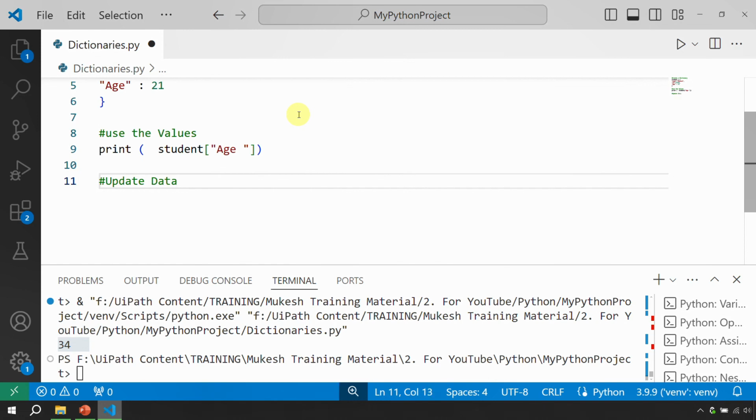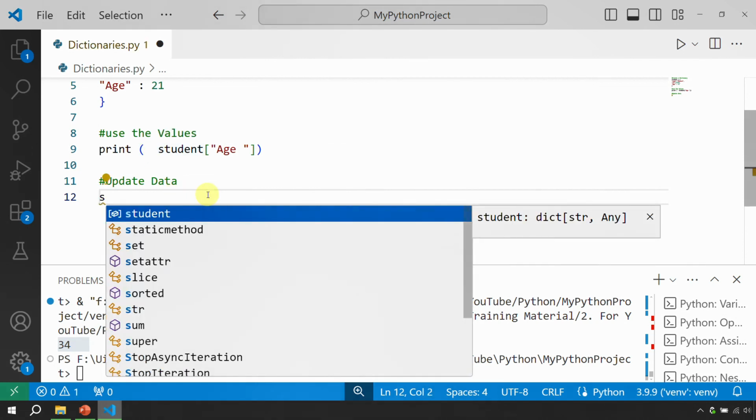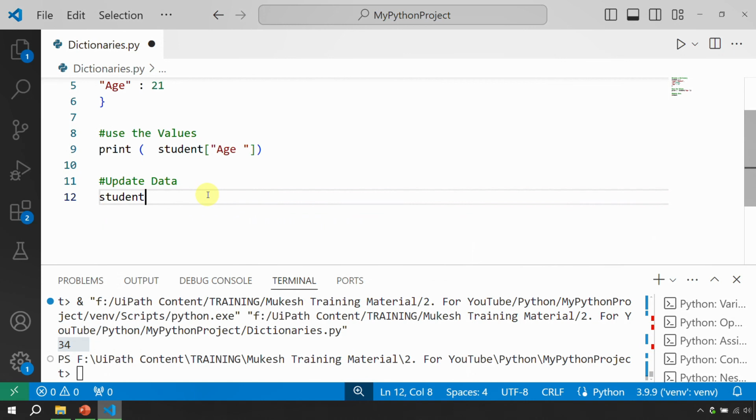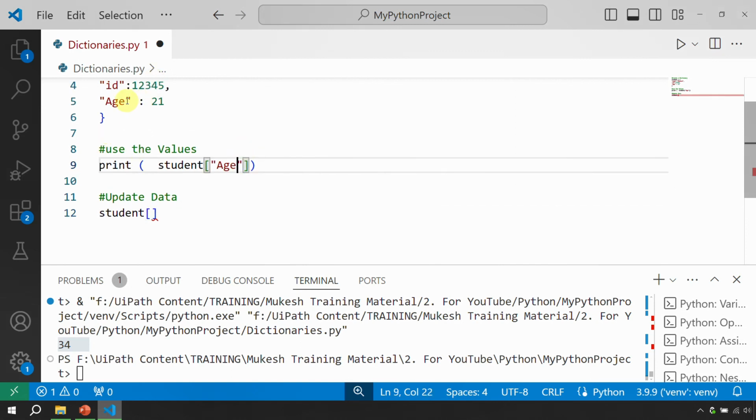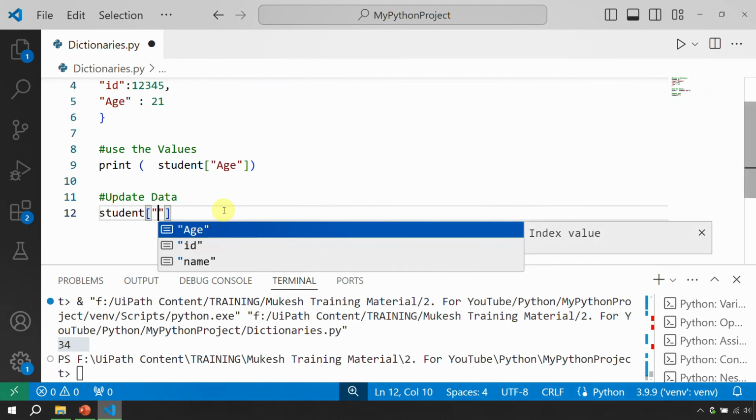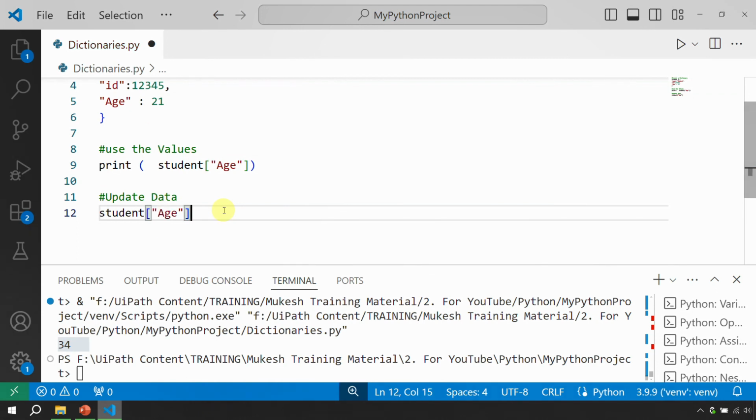To update the data is absolutely simple. All you have to do is use the same syntax: in the student, which is the dictionary, what data do you want to update? Same like I was printing the age, this time I want to update the age. This age is 21 here, so I go here and say this age I want to update, with 25. So here I was just printing, and then here I am updating it.